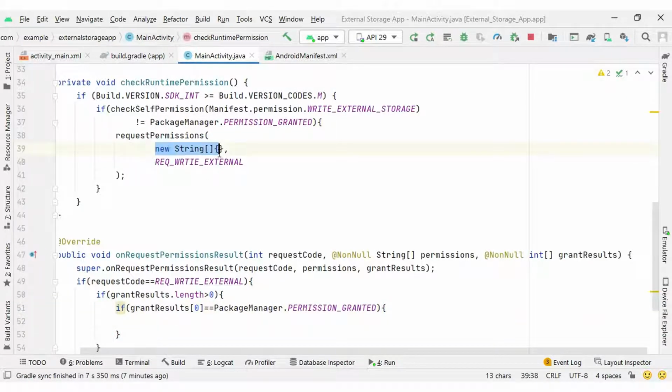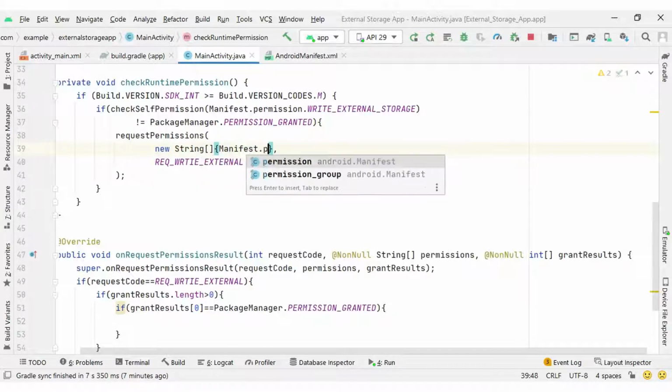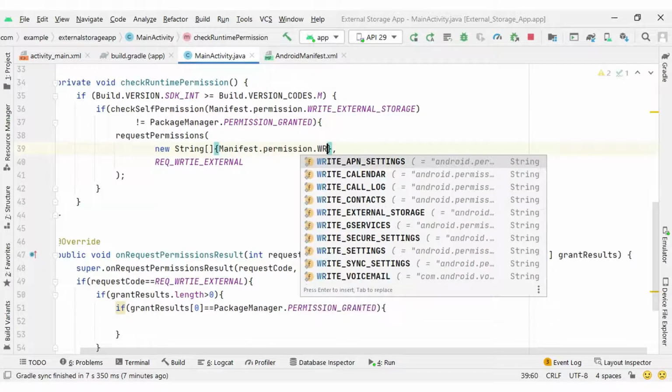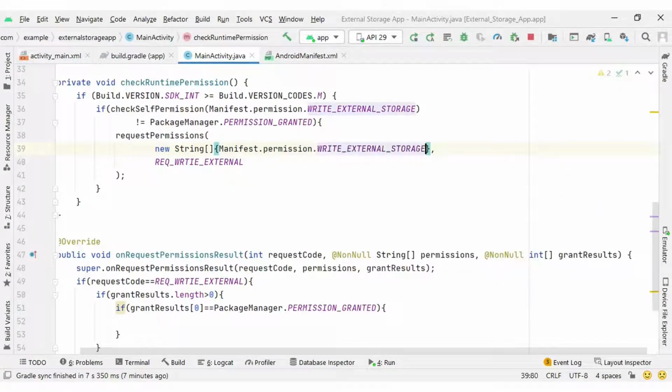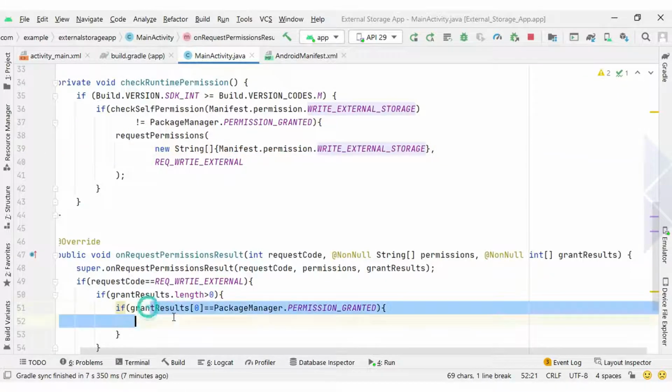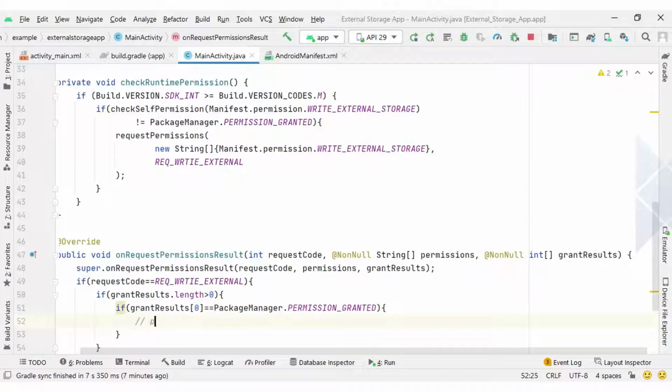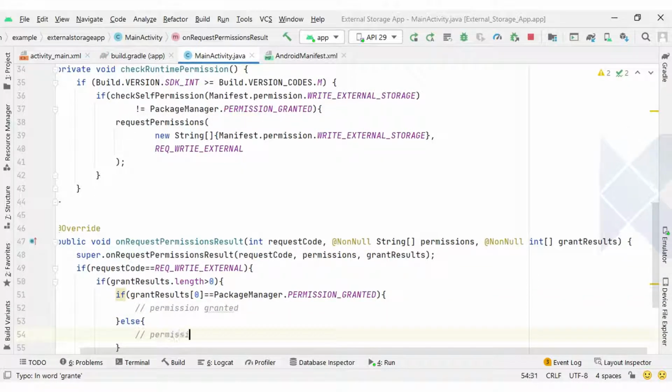and we only requested for one permission. We missed out the permission here, so let me write what permission I want to request for. That is write external storage. So we are requesting for write external storage only, one permission, and that particular permission result we will get here. If this condition is true, that means permission granted, and in the else part you can write the code for permission not granted.